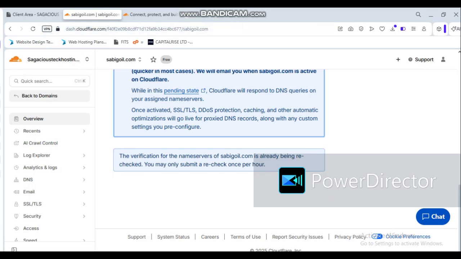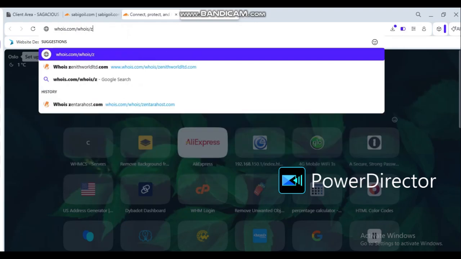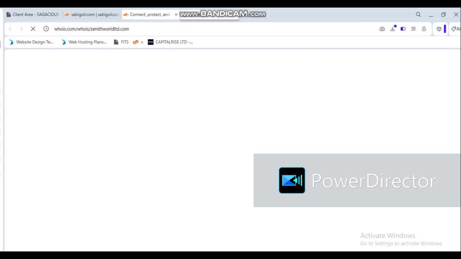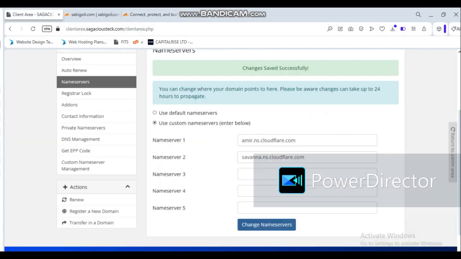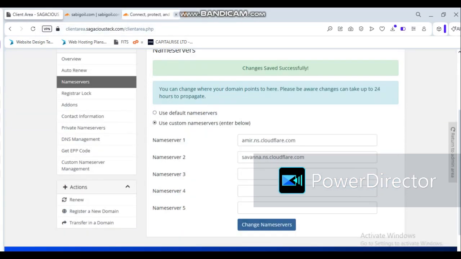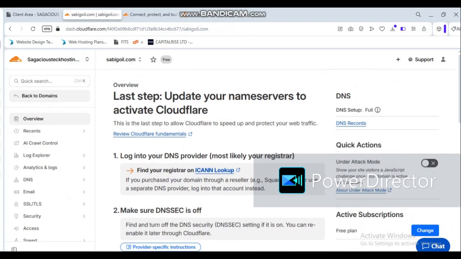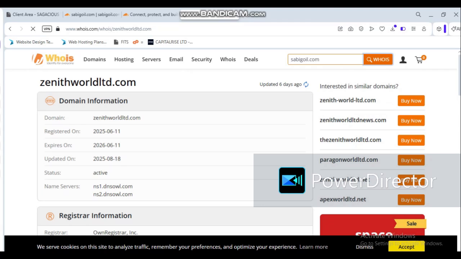So let's quickly look at Whois and see if it has updated in Whois. You go to whois.com/whois. Then we are going to copy the domain, it's SABICOil.com. So I'm going to search for SABICOil.com. So click on search and see.